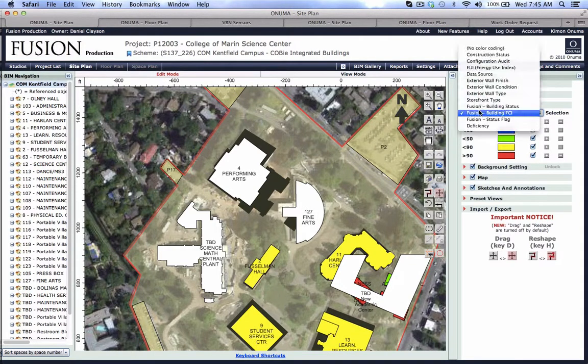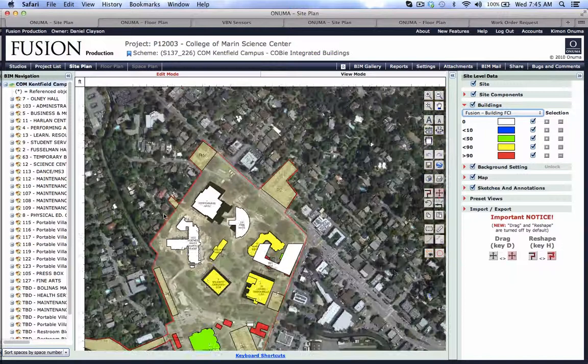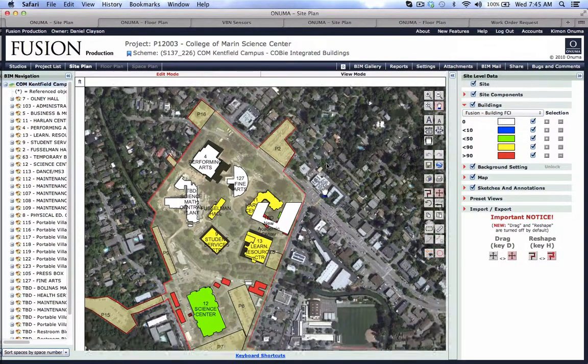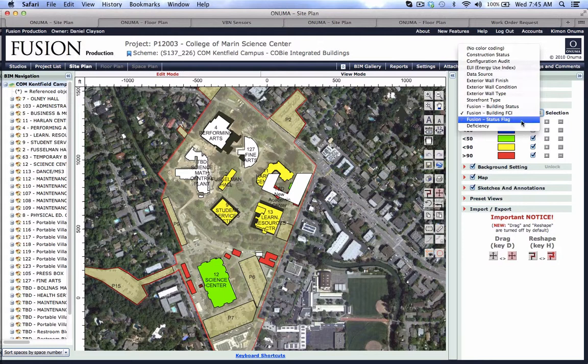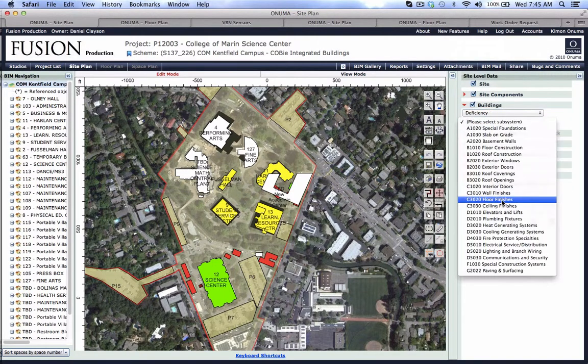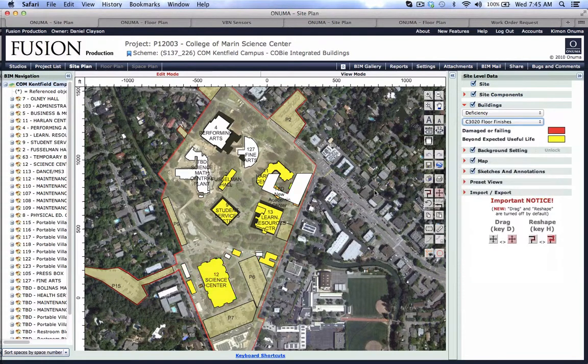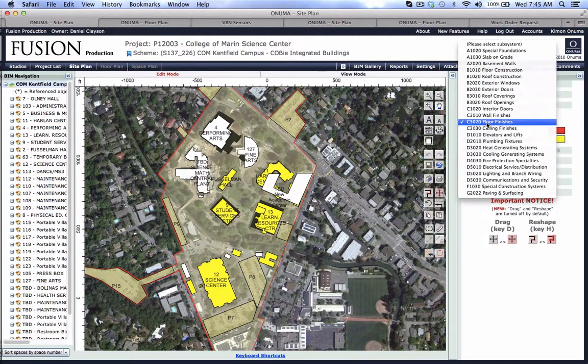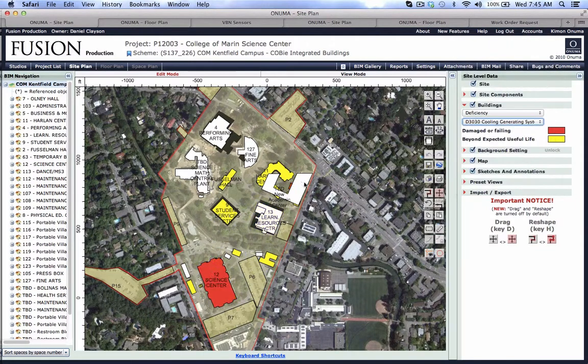As in other Fusion connections to the Onuma system, these buildings also have facility condition index and deficiencies available, hitting the Fusion server and looking at, for example, floor finishes. We'll color code the buildings with problem areas. So this one is for floor finishes, ceiling finishes. If we look at cooling and generating systems, the science center has problems, etc.